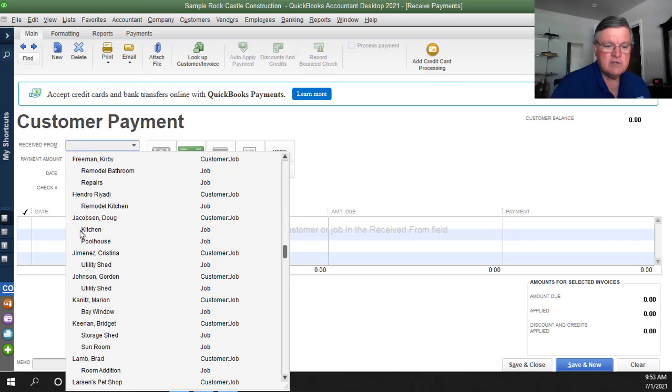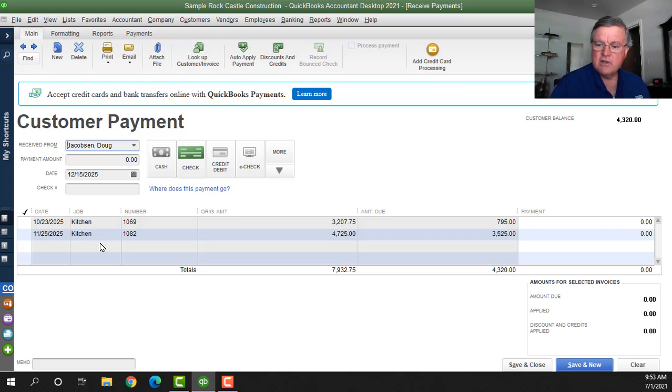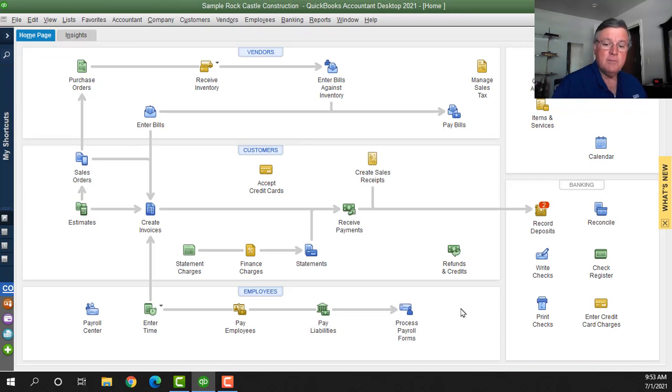Let's say that was Doug Jacobson. And he's got 2 open invoices out there. And so I record the fact that he made a payment of $4,320. That pays the remaining balance of both of his invoices. I'm going to put his check number on there, and then I'm going to say save and close. That completes the transaction. His invoices are paid. I've recorded that payment for him.